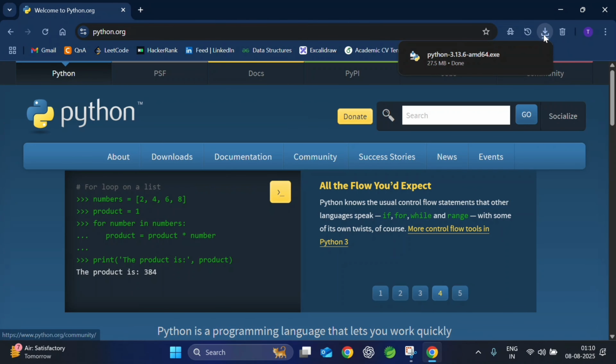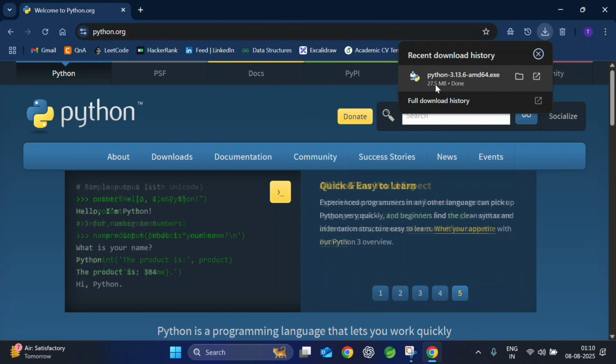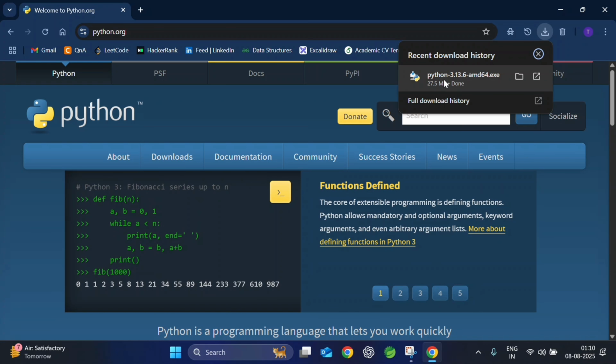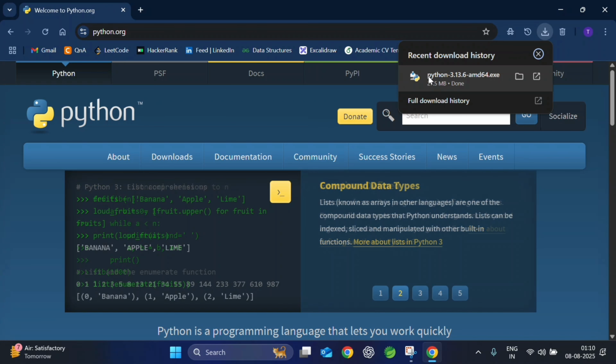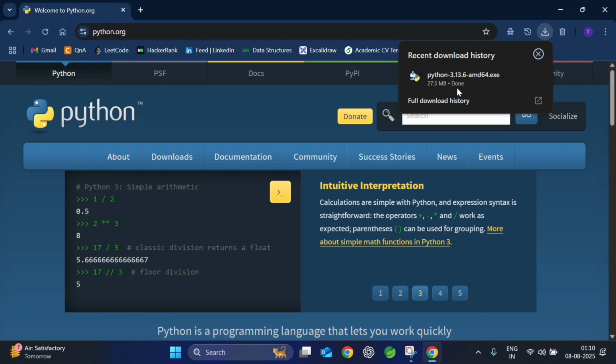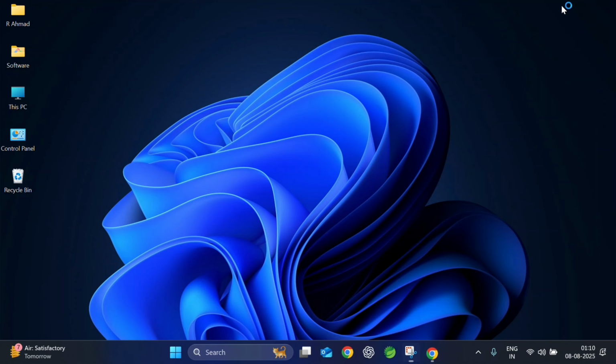save, and you can see the file size is 27.5 MB. It will take a few seconds depending on your system. In my system it is downloaded. So right click and open, minimize.